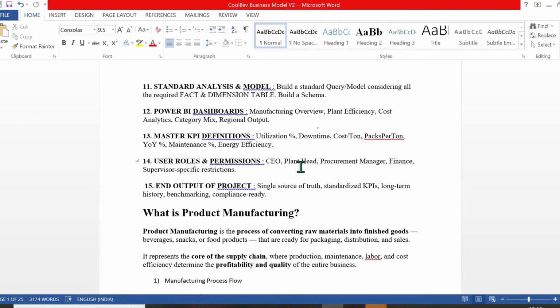Master KPI definitions. What is the utilization of the manufacturing unit? How many hours is it working? What is the expected working hours? In those working hours, how much of the beverages or the food should be produced? If there is a downtime of 3 hours, how much are we not producing? What is the estimated production, and what is the actual production? That is what we need to calculate.